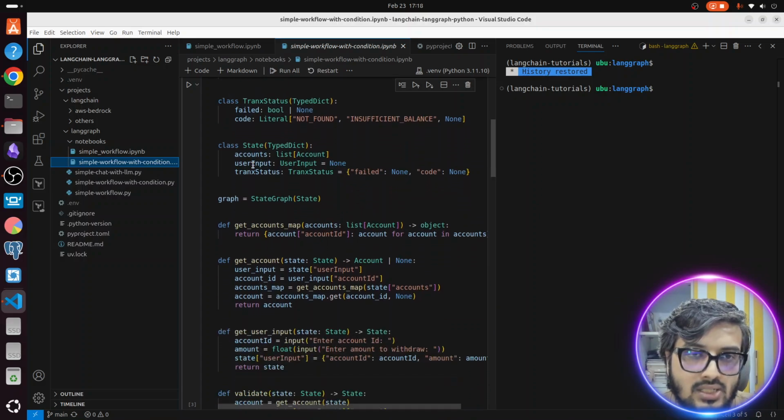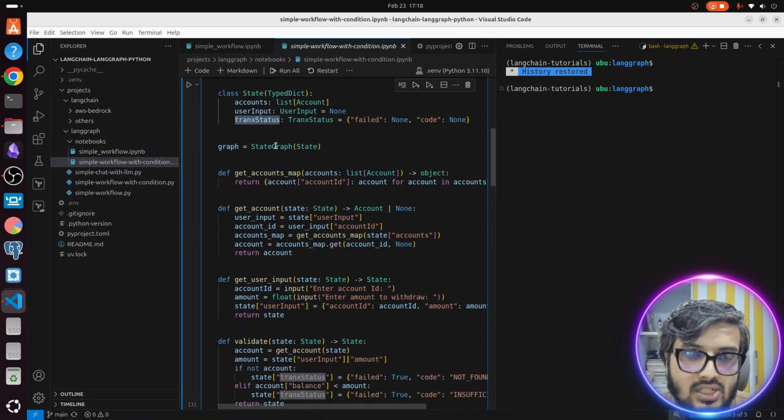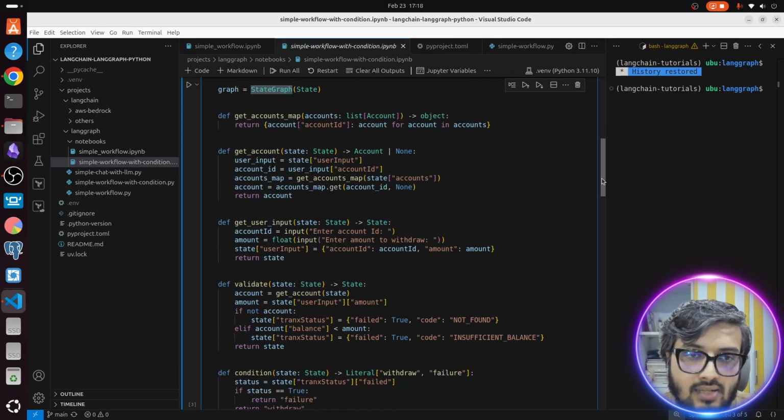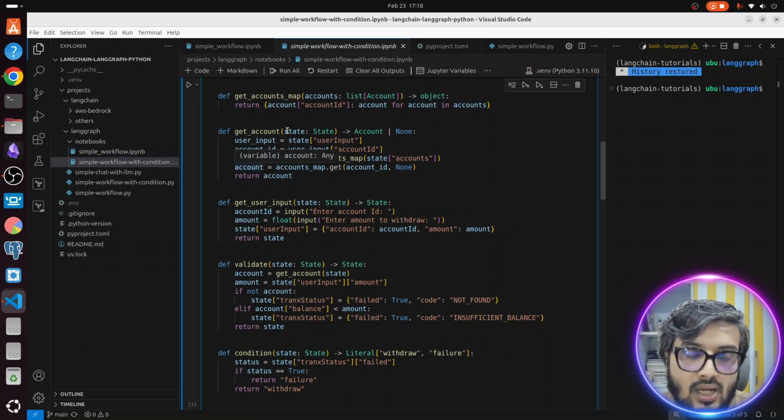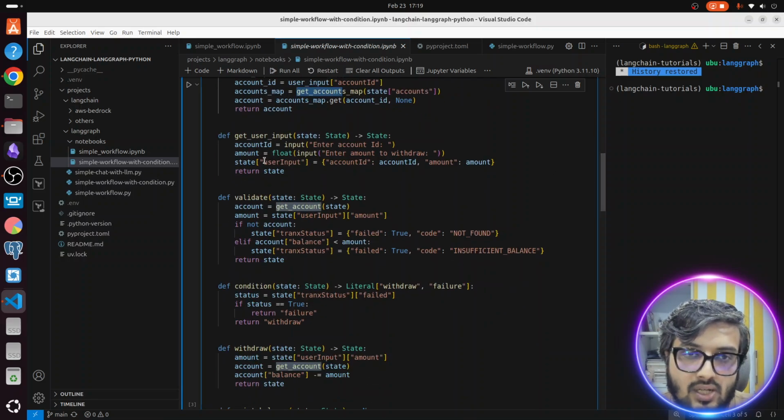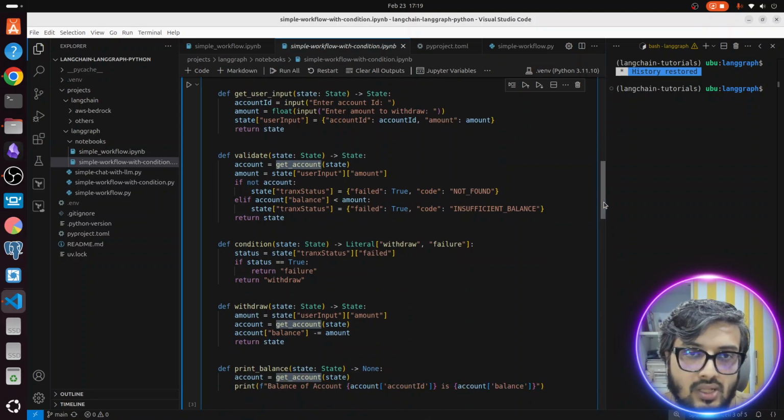Here I'm creating a state. We have a list of accounts with us already, and then I'm creating a user input key to collect the user input, and then a key representing whether the transaction failed or not, and the code. So again, we are initializing the state graph, the LangGraph. And then we are declaring the function for each of the nodes, and this get account simply takes the user input and, based on it, finds the account of the user. Similarly, we have get user input as a node. We are creating a function to collect the input from the user, using the input function.